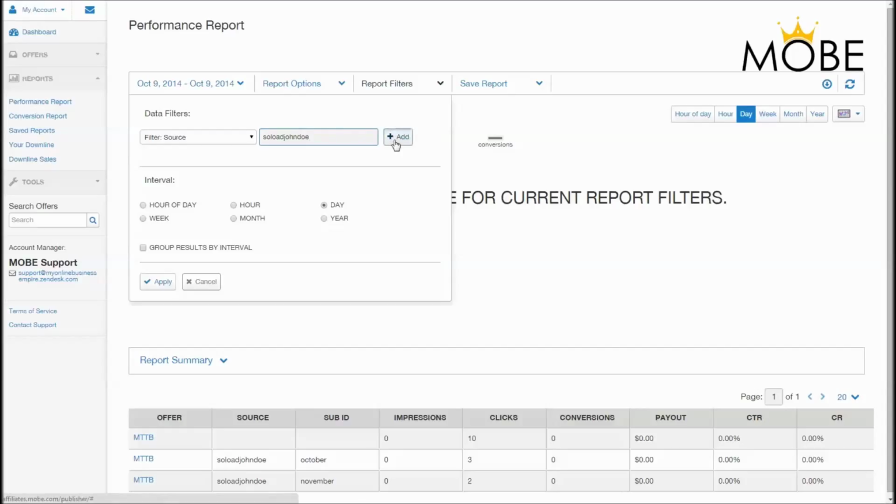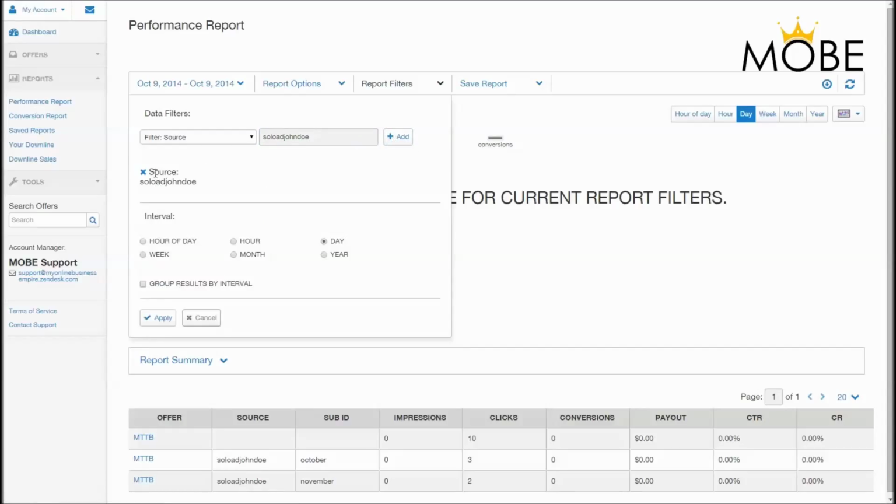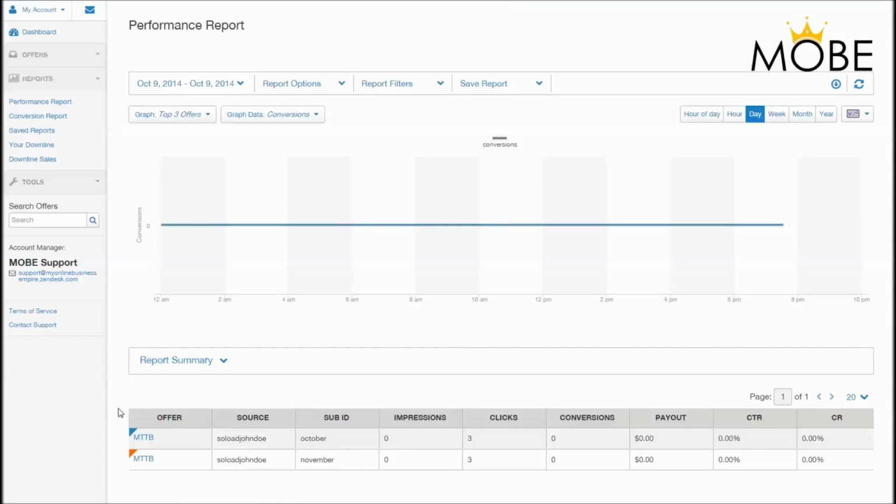So click on add here, and you'll notice that it added that source to the filter. Click apply, and now our results will only include everything that had the source of solo ad John Doe. You'll notice that it includes both October and November's link statistics, and I can view those here. So this report would show me everything that John Doe's solo ad has produced for me. I could export this out and save it to my computer and go from there with the data.